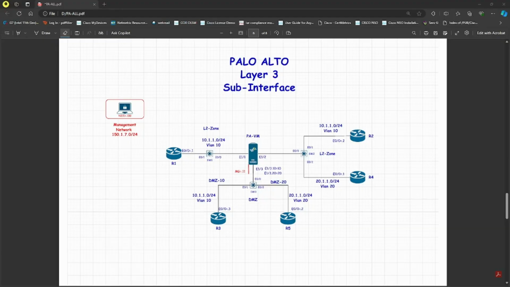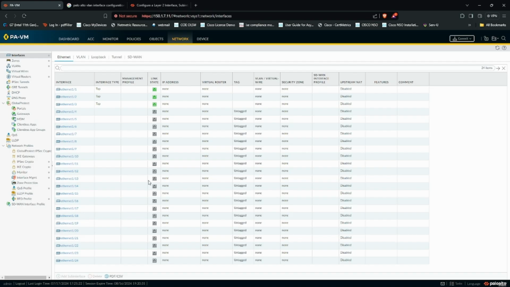So in this video, we are going to look at the layer 3 sub interfaces. My intention is that on the E1/3, I will be creating two sub interfaces, 1/3.10 and 1/3.20, with 10.1.1.10 and 20.1.1.20. And once I configure that, R3 and R5 should be able to communicate with the sub interfaces. So let's go ahead and configure that now.